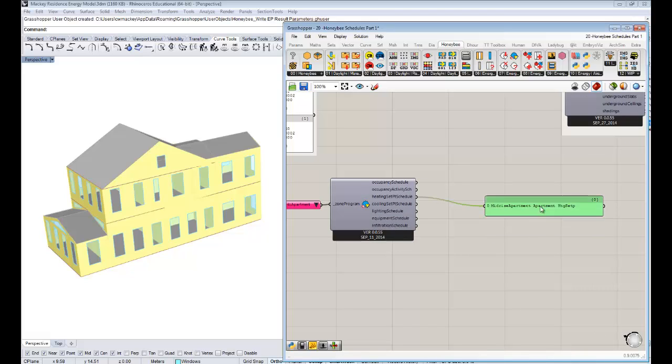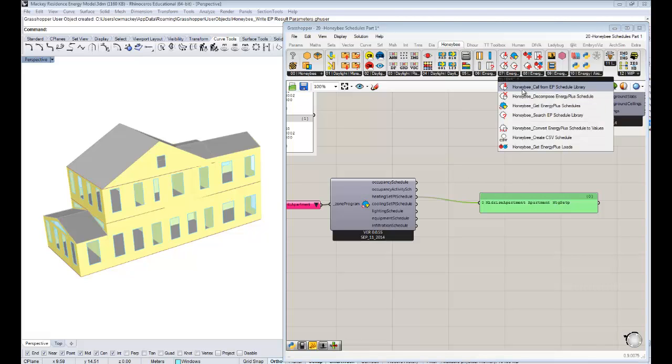Of course, I should say that just the name of the schedule really isn't too helpful to us. What we really want to see is what the schedules are actually telling us. Like, what is the heating set point exactly, and what is it going to and from? And for that, there's a Decompose EnergyPlus Schedule, just like if you remember, there's a decomposed construction and decomposed material.